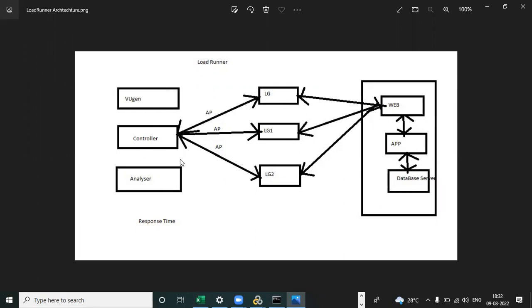To execute the test, we also need some servers: web server, app server, and DB server. So what will happen? You can observe that you are executing 100 users in the Controller. When you do the execution, launch or login is happening. The request goes from the Controller to the Load Generator, through the agent process, because the connection from the Controller to the Load Generator happens through it.